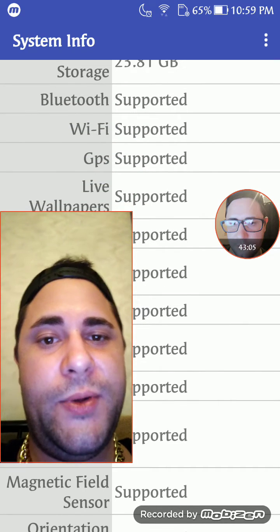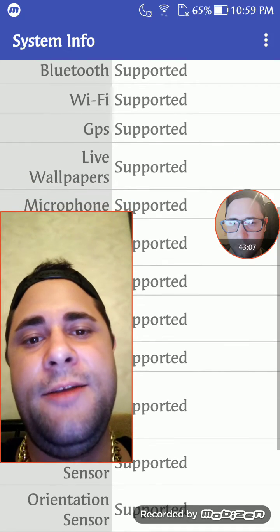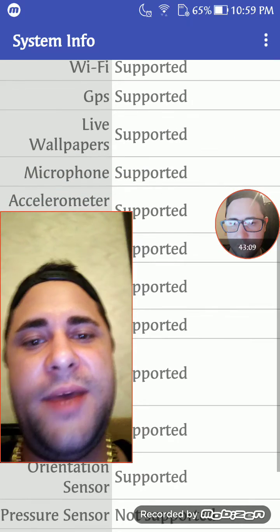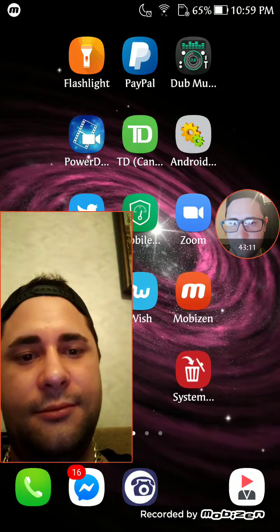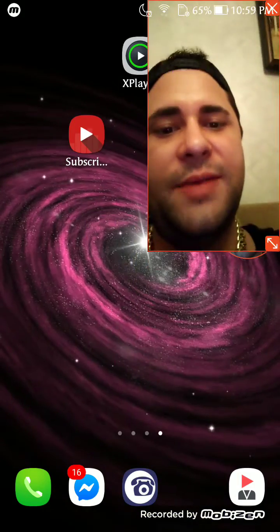Make sure it supports Bluetooth, make sure it supports Wi-Fi. Make sure it supports GPS. Live wallpapers, to get this, wallpapers that move around.